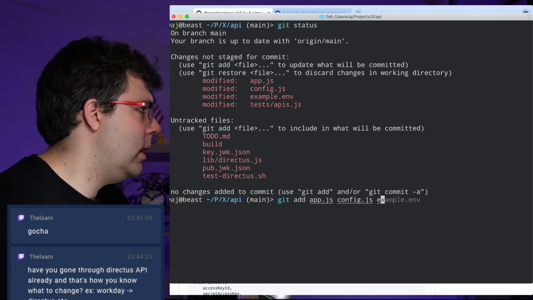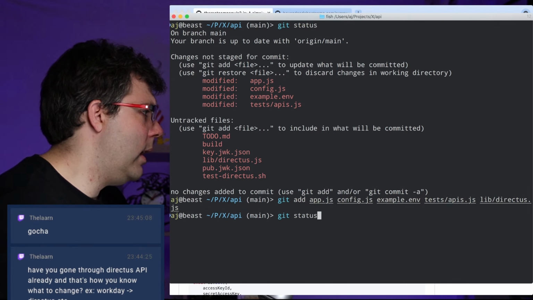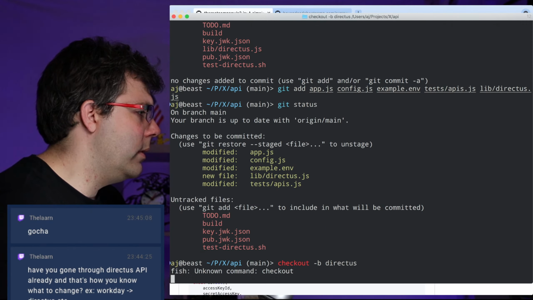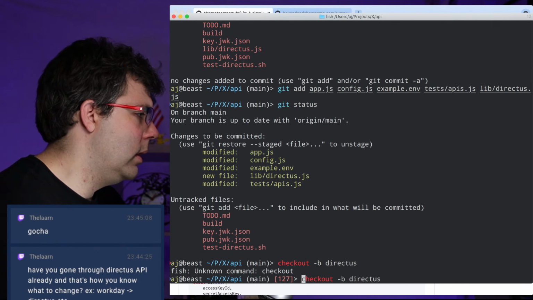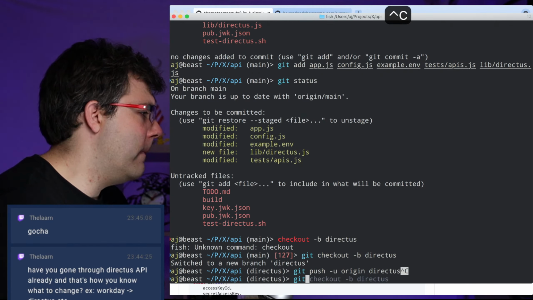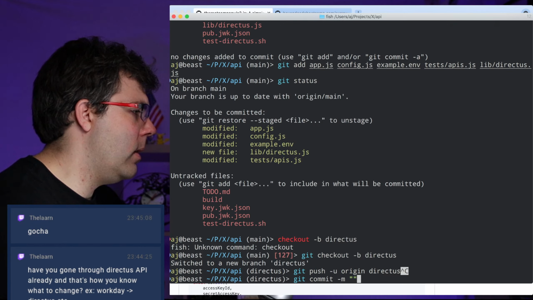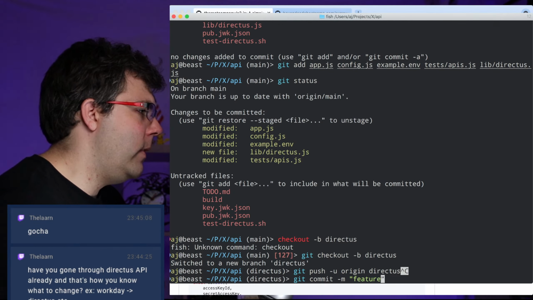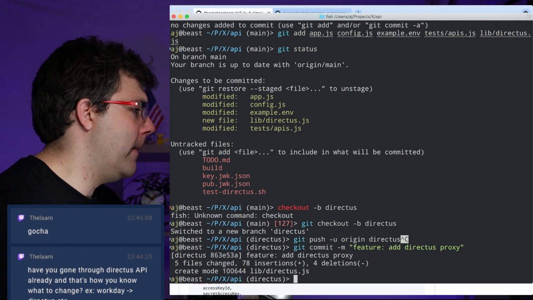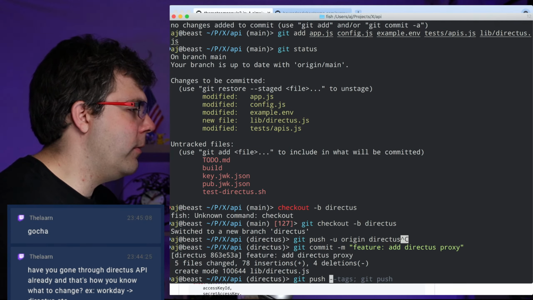So we got app, config, example, tests, live direct. Okay, so I'm going to add all this stuff. And I'm going to do checkout -b. We'll call this the directus branch. Oops. Git checkout. And I'm just going to push -u origin directus. Oh, wait. I need to commit first. Commit. And we're going to call this feature add directus proxy. Okay. Really, it's a WIP, but I'm just going to fold it in.